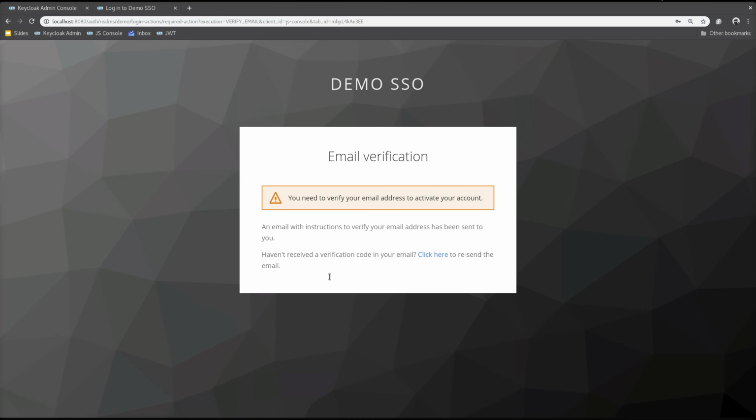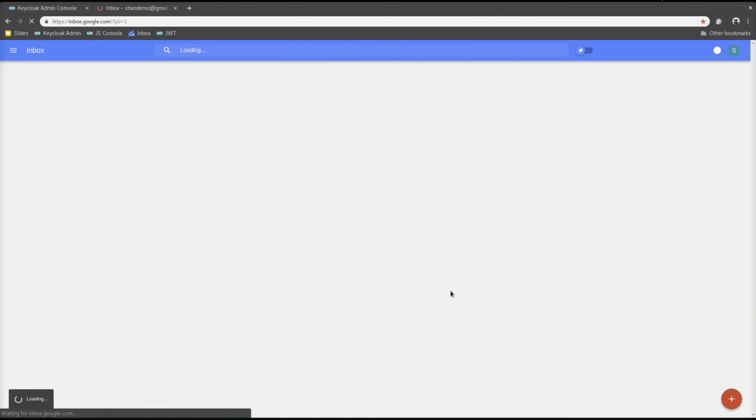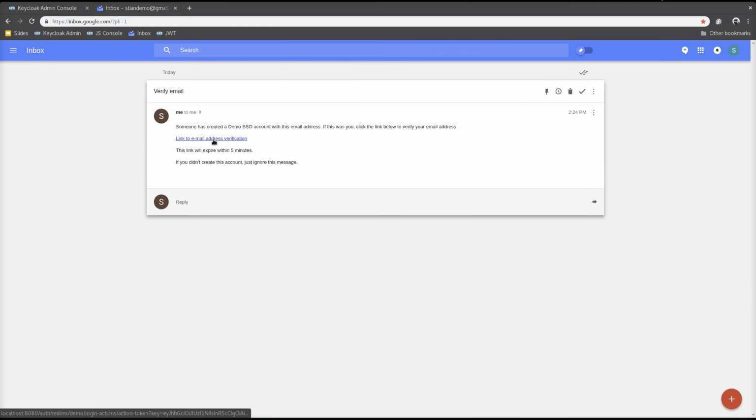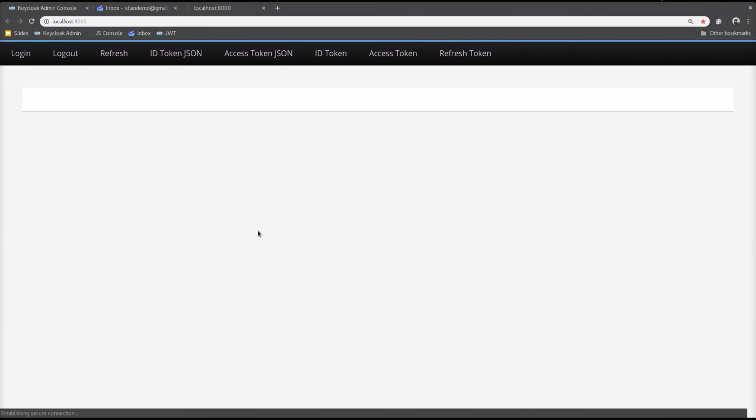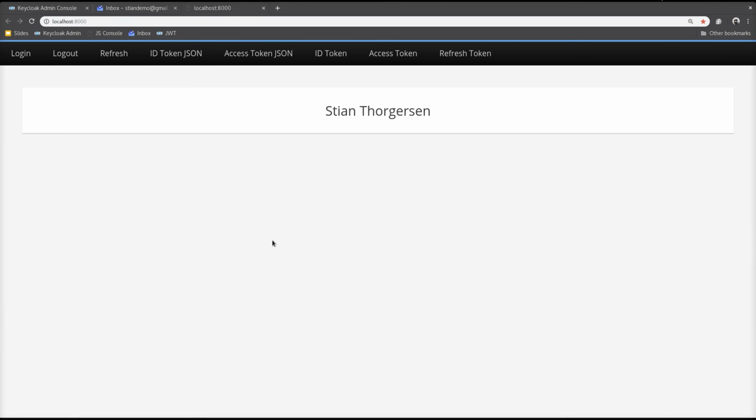And then Keycloak will prompt me to verify my email address since I required that for my realm. So let's go to my email. This sends me a special link, and the link goes to Keycloak. When Keycloak sees this link, there's a special token in there so that Keycloak knows that this particular user has now verified their email address. And it will also redirect automatically to the application and have the user authenticated.